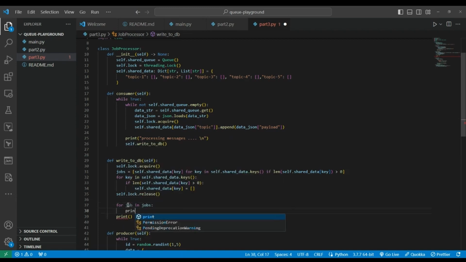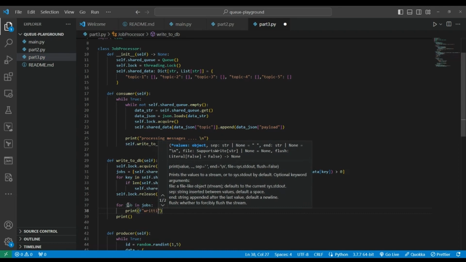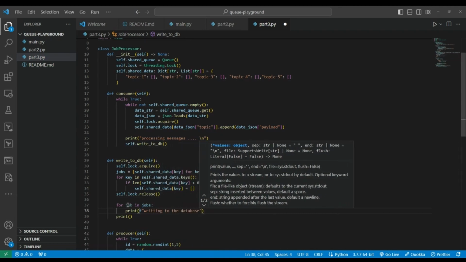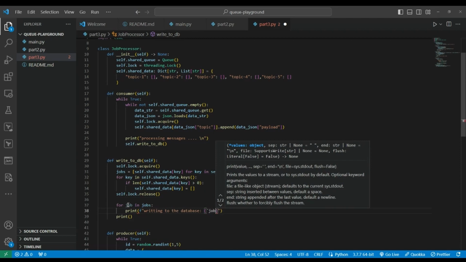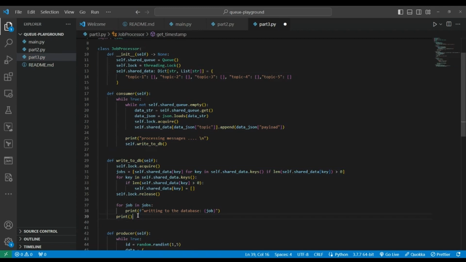So I will loop through these jobs and just print some statements. Let's maybe say something like, write into the database, and here I can pass the job. At this point it really doesn't matter what we are doing anymore, which is why I'm releasing the lock here. This is a local variable, it's not a global variable, so we can do whatever we want with it, it doesn't matter.